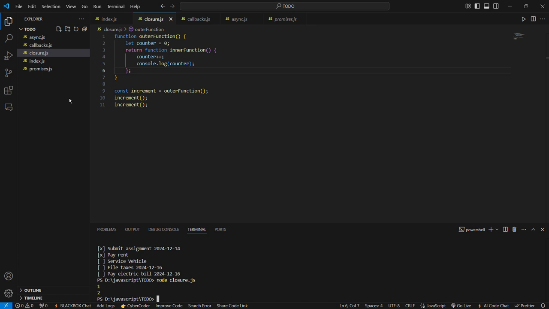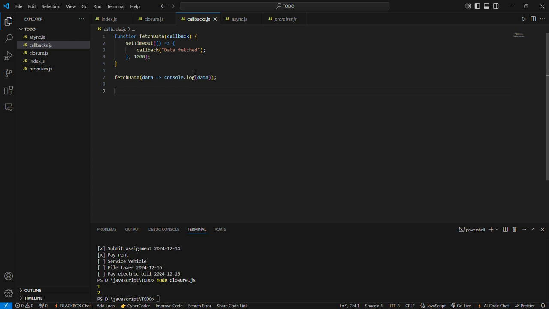What is a callback? A callback is a function passed as an argument to another function, which is executed after the completion of that function. This is an example program of a callback, where I have declared a function fetchData with a callback, and set a timeout of 1000. Here 1000 refers to milliseconds.